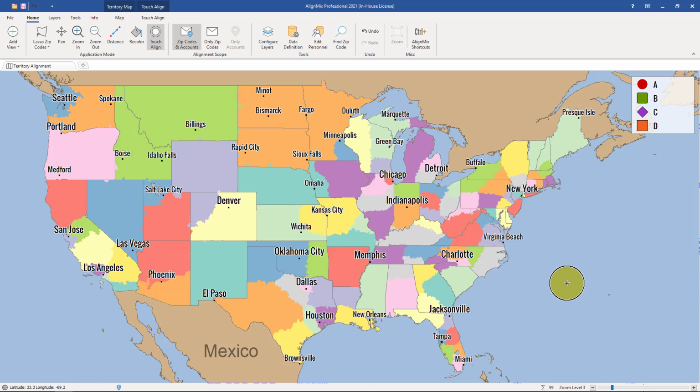In this AlignMix video, you will learn how to change the alignment scope. By default, the alignment scope is set to zip codes and accounts, and that means that you will be moving zip codes and accounts when you're using the touch align tool or the lasso tools.